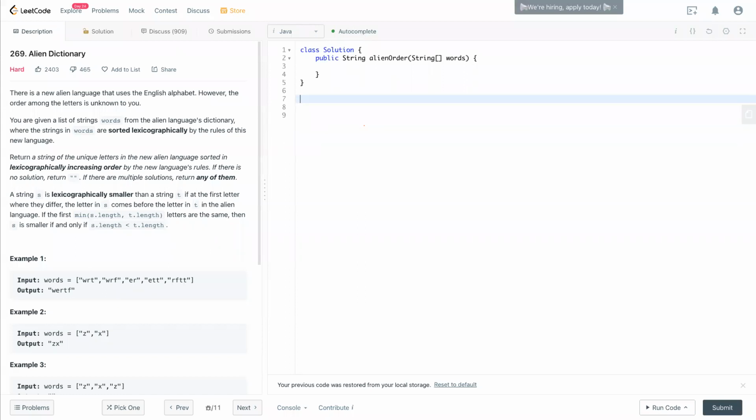And now we have it. Let's make this first, because this question is pretty long. We have a set of characters as a map, so we have the map right here. And also we have an in degree, with a 26 index.